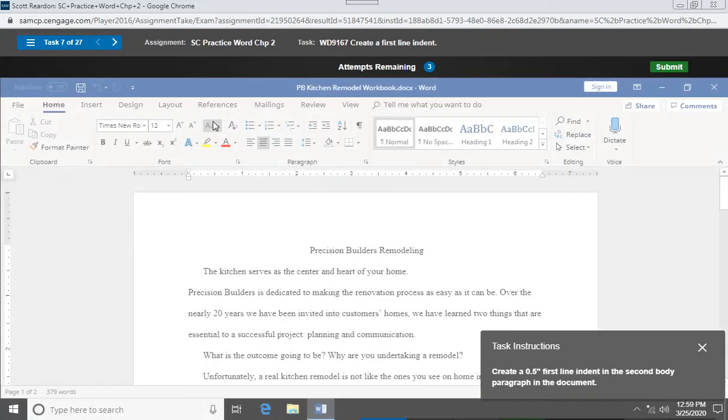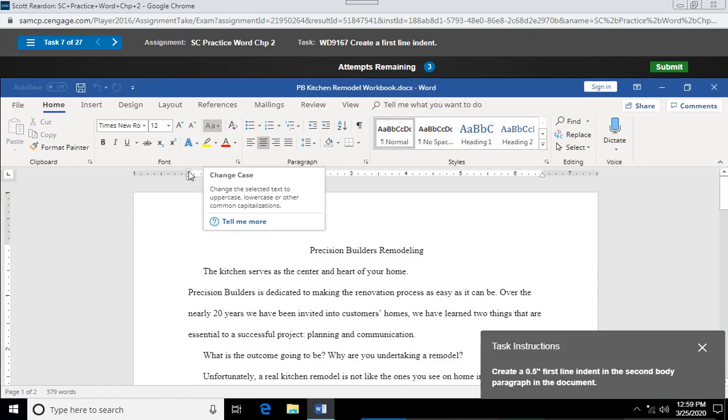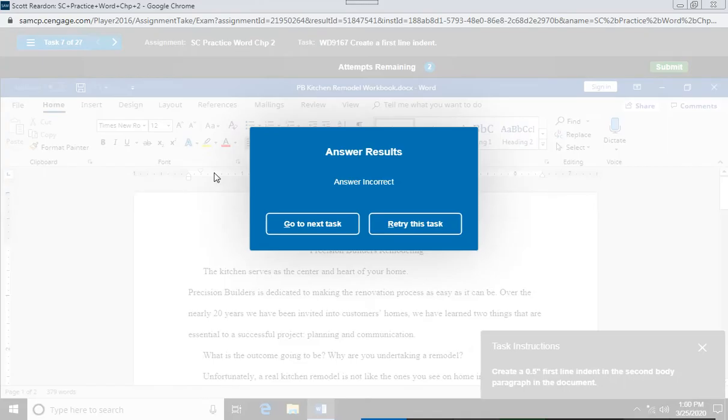Create a 1/2 first line indent in the second body paragraph in the document. That would be this one right here, second body paragraph. Okay. And here is my first line indent tab up here. I'm going to left click and hold and drag it over to 1/2 inch like so, and then let up. I didn't like that.